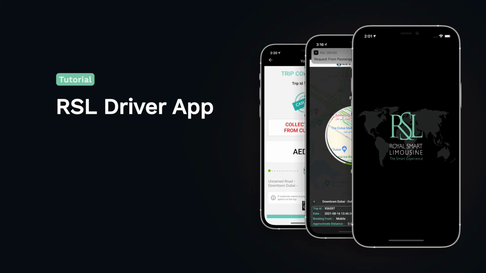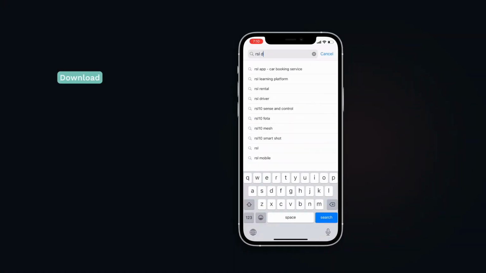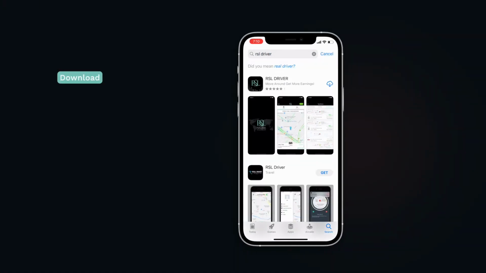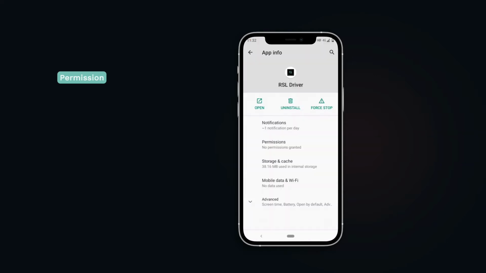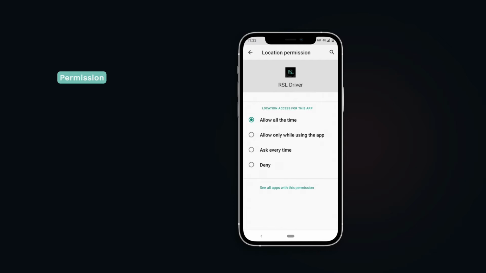Pay less, travel more. In this video, we will go through the features and functions of the RSL Driver App. Download the RSL Driver App from the Play Store or App Store. Make sure the location is enabled always for RSL Driver App in your phone settings, permission, location.